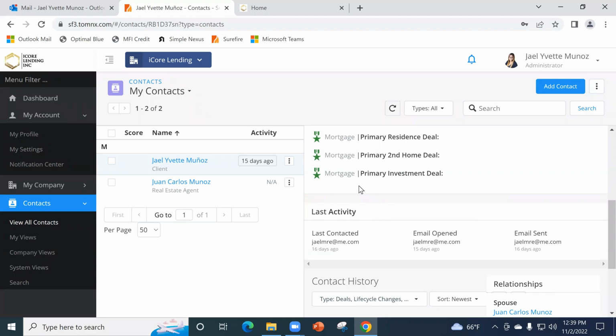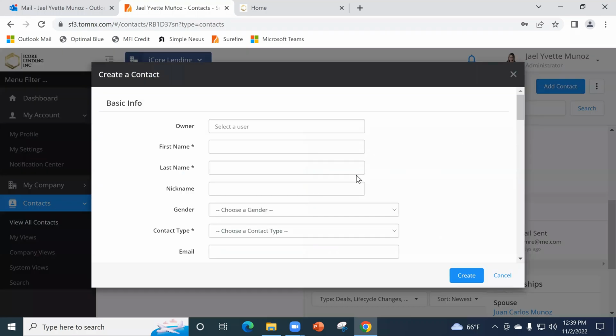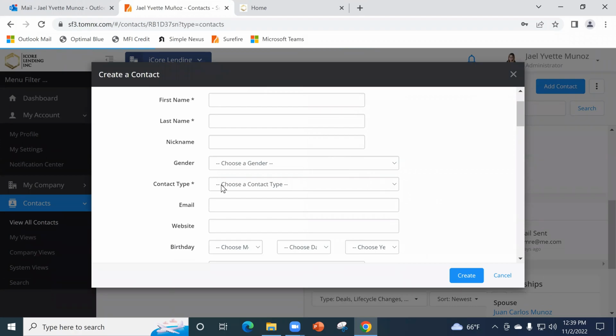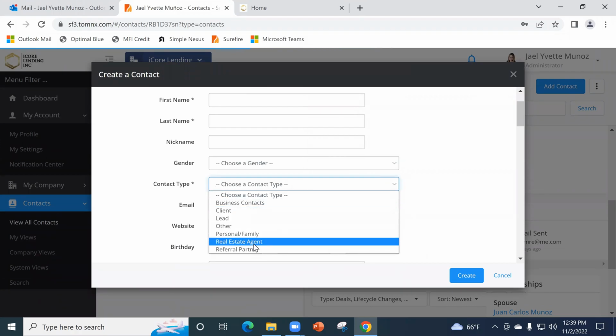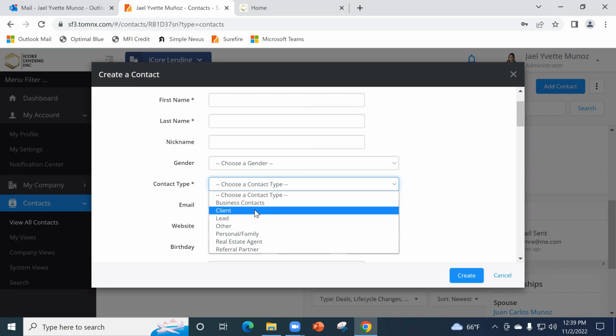Another thing is when you're adding contacts as a real estate agent or a client. Simply when you hit add contact, it's going to let you know the contact type right here, whether it's a real estate agent, a referral partner, a lead, a client. I just use client and real estate agent, unless you have other types of drip campaigns, then this would change, of course, right?